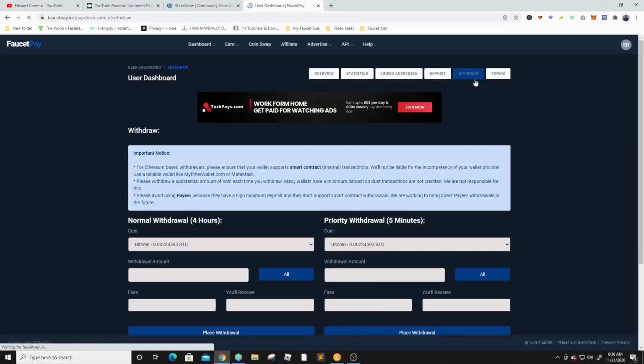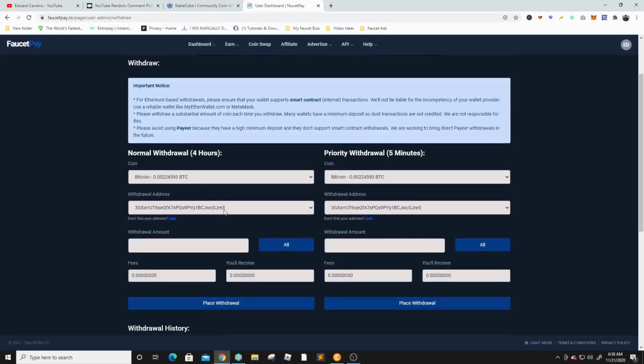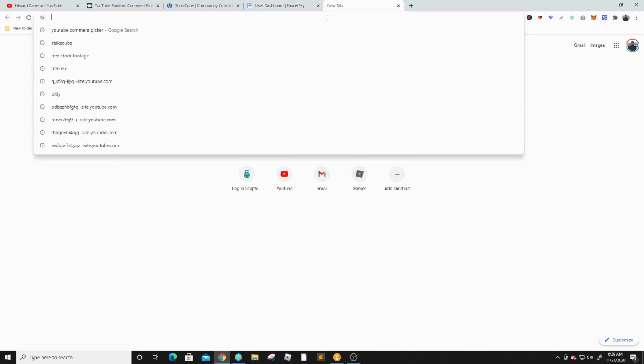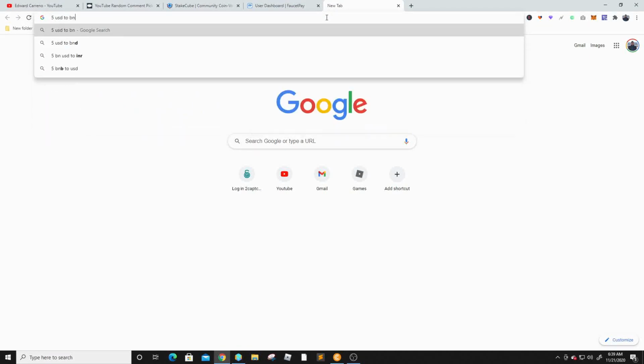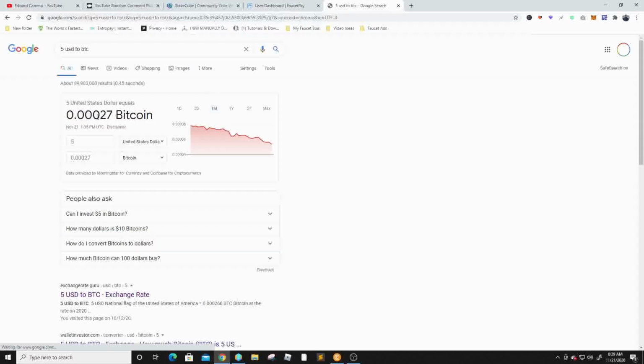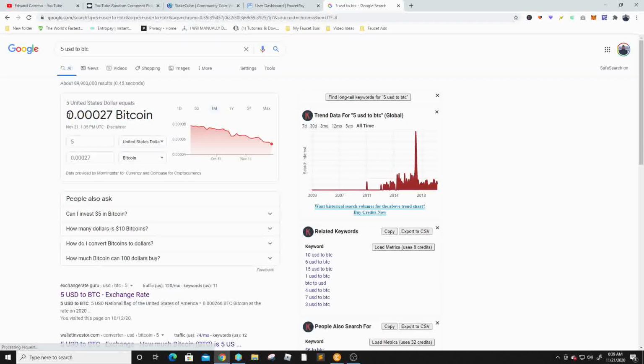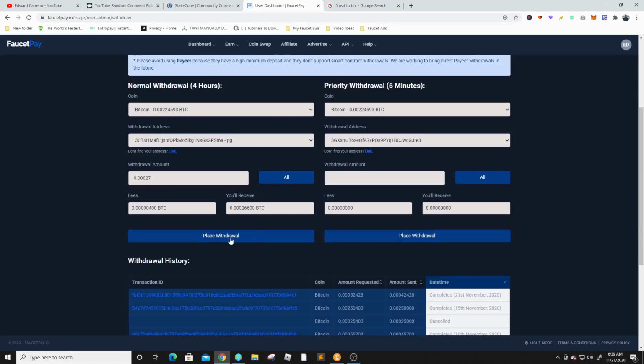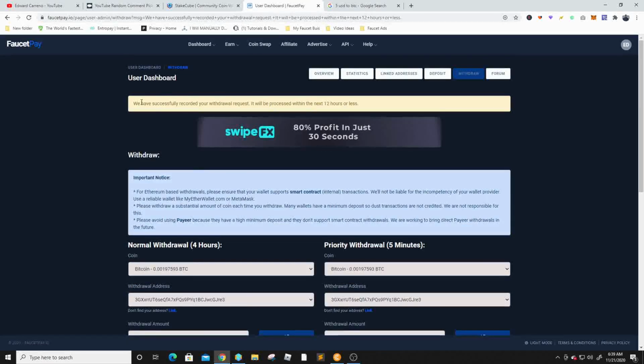Let's come over here to withdraw now. Let's come down here and look for that person's name. P and G is right there. Now we're going to do the Bitcoin giveaway. Now let's type in 5 USD to BTC. It's going to give us a number right there. All we're going to do is copy this number and put that inside of FaucetPay, and then you should be receiving your crypto pretty soon. So let's put in that number and place withdraw, and boom. Now it has successfully recorded your withdrawal request and should be processed within the next 12 hours or less.